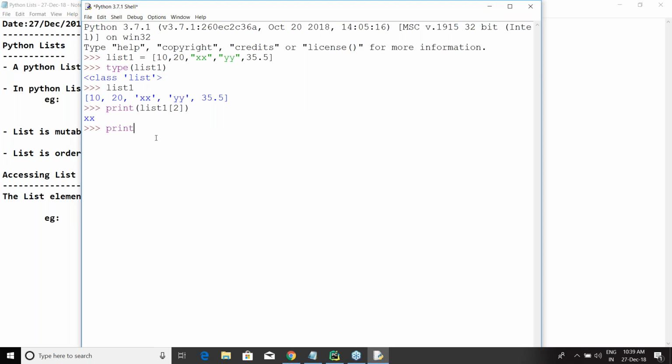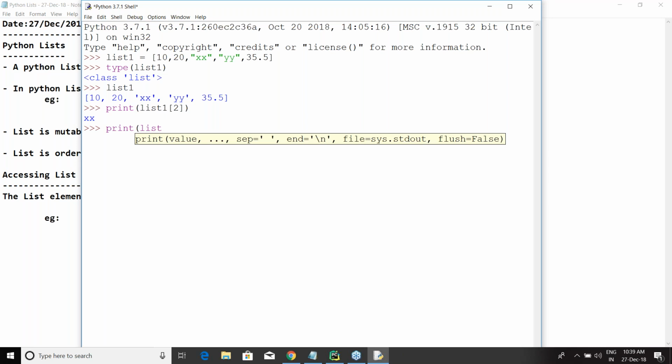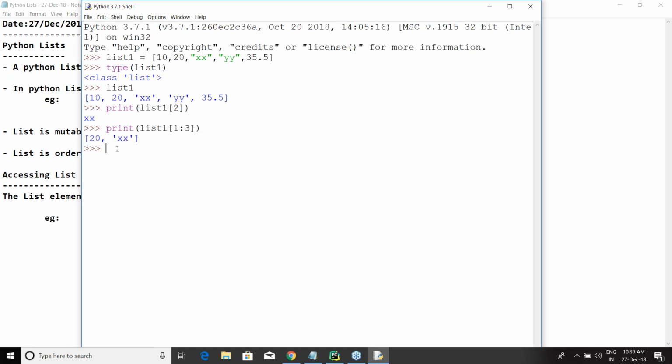If I say print list 1 of 1:3, what do we get here? 20, XX only. This is 0, 1; 1 means 20. Then for the third one, I should count from 1 onwards from the beginning: 1, 2, 3. So 20, XX. Got it? Remember this always.